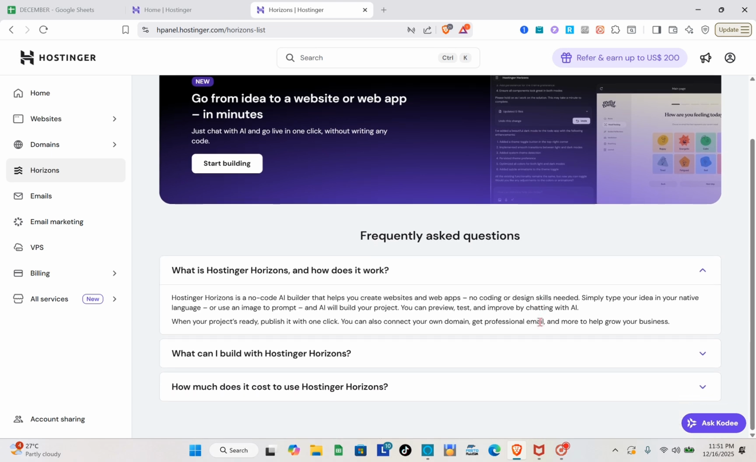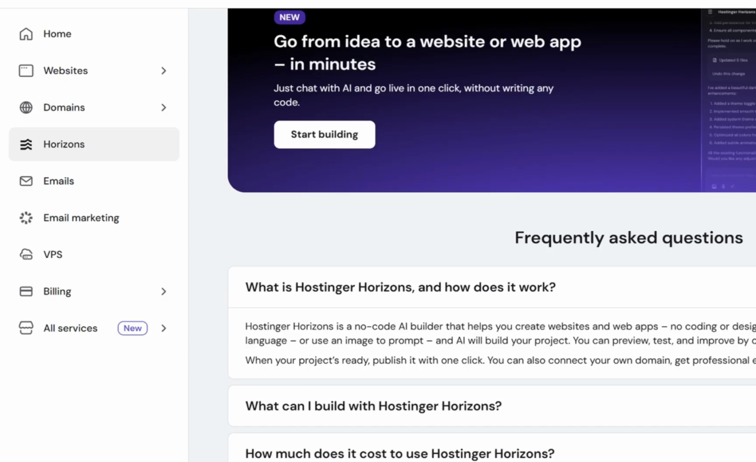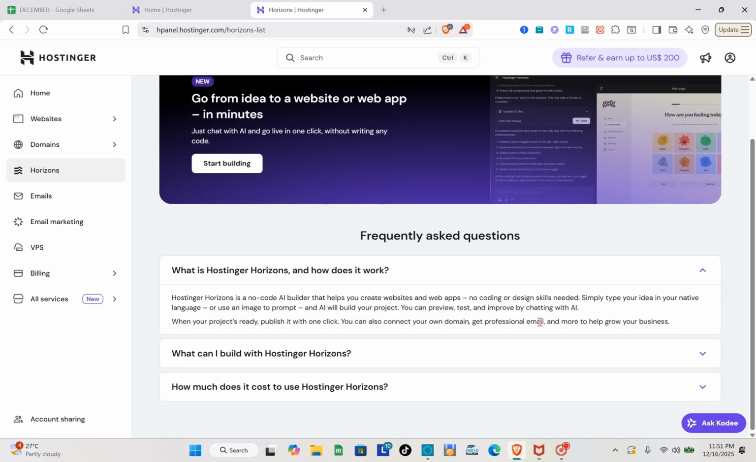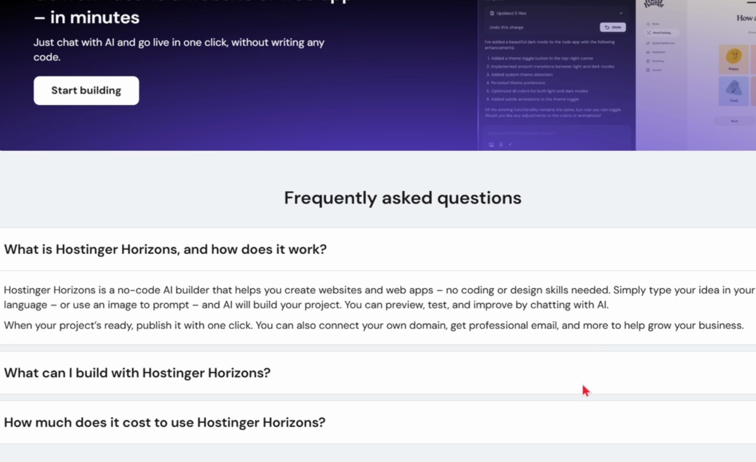Hostinger Horizon is a no-code AI builder that helps you create websites and web apps. No coding or design skills needed. Simply type your idea in your native language or use an image to prompt, and the AI will build your project. You can preview, test, and improve by chatting with AI. When your project is ready, you just have to publish it with one click. You can also connect your own domain, get professional email, and more to help grow your business.